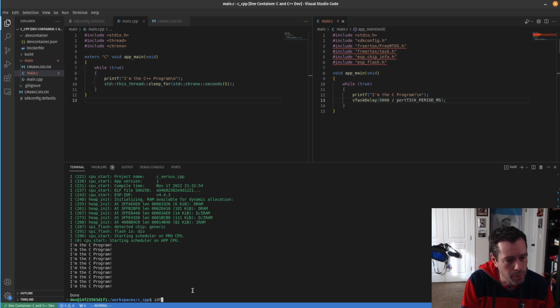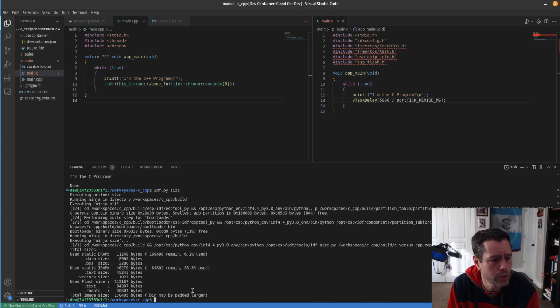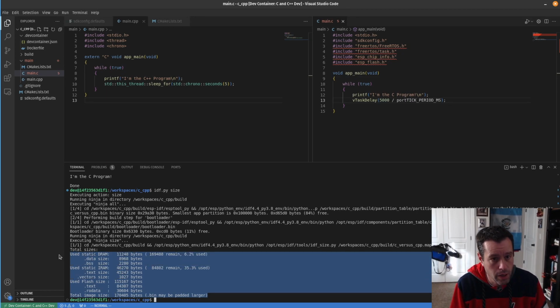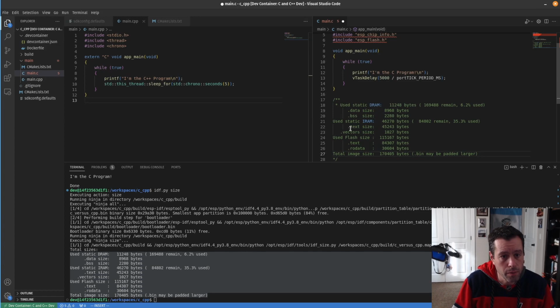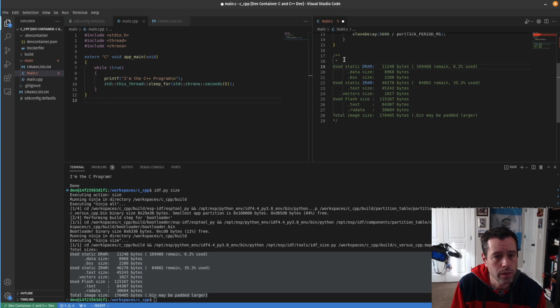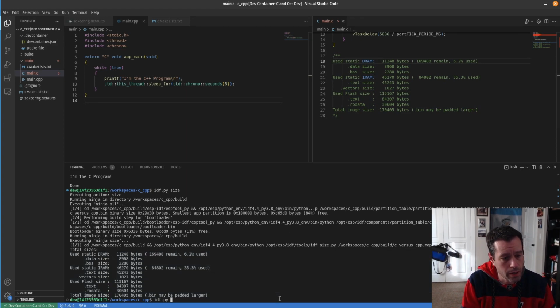if we do an idf.py, I think it's size, it'll show us, and I'm just going to grab this, copy it, and paste it like that. So we can get that information. I think I can get rid of this. Okay. And now what I'm going to do is an idf.py full clean.